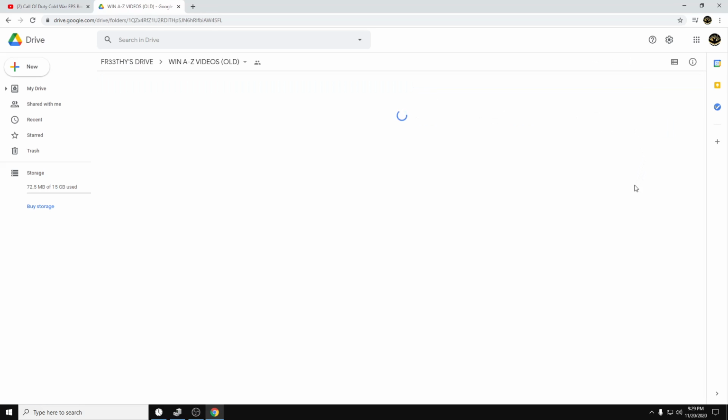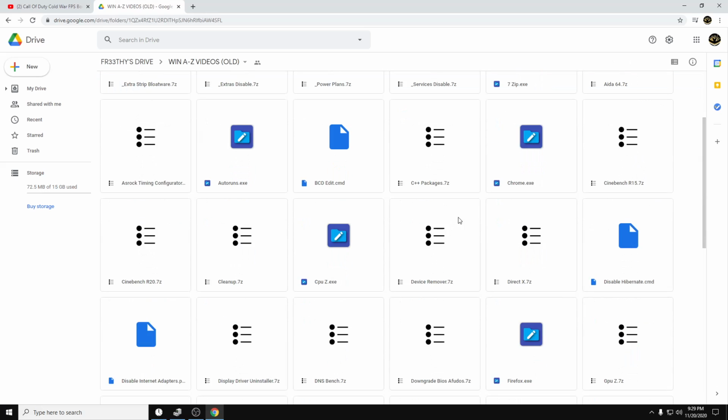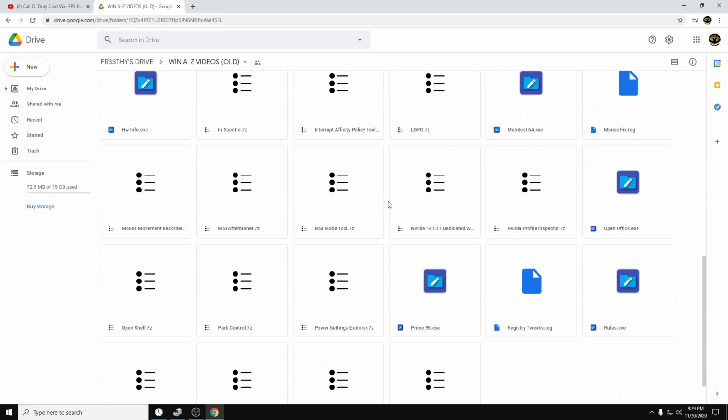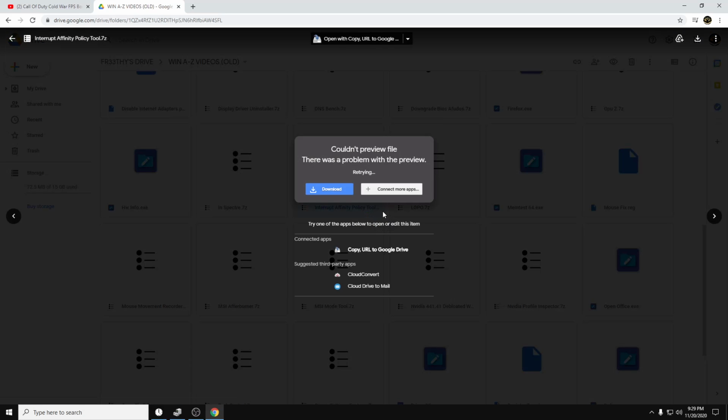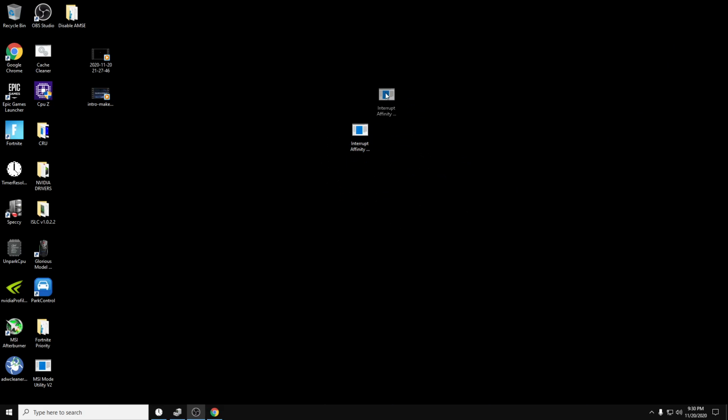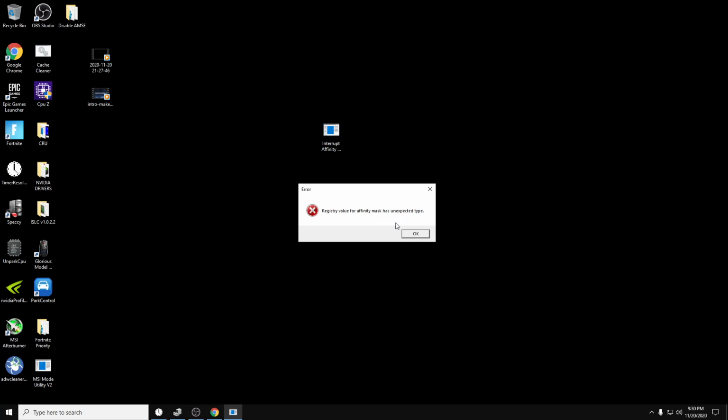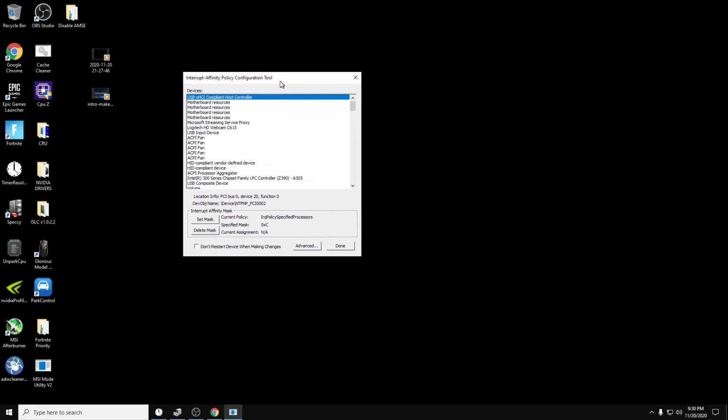Go ahead and double click on Windows A to Z Videos Old. And go ahead and go to the Interrupt Affinity Policy Tool. We're going to double click on this. Go ahead and download it. It'll show up in the bottom left corner here. Go ahead and extract it. And then after you extract it, it's going to show up with this. And you'll drag that to the desktop. So from here, we're going to right click and run as admin, hit OK, and then here's the tool.